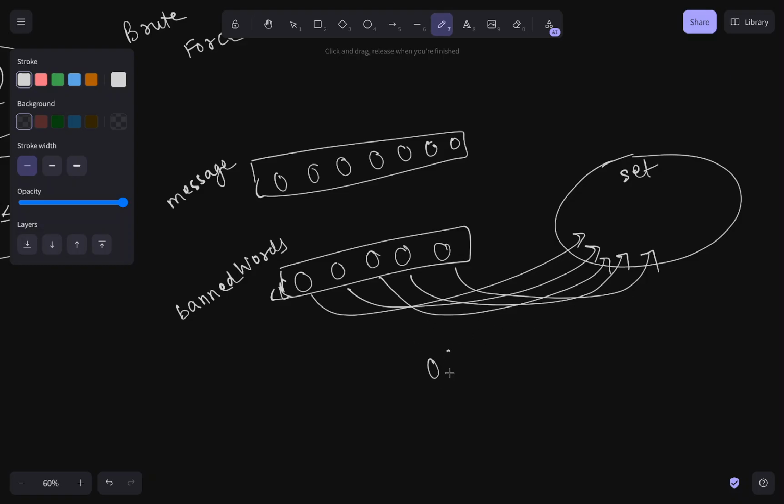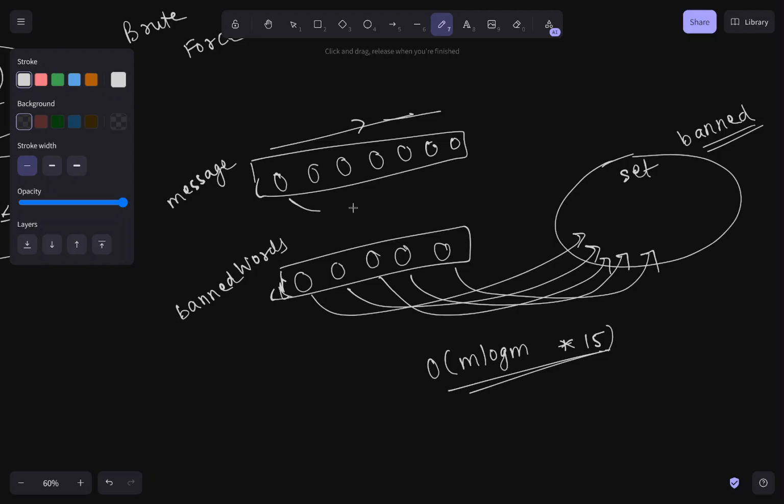This will take around big O of m log m time complexity. And since the maximum length of the strings is 15, around this much time complexity, big O of m log m into 15. And you would have all of the banned words inside the set. Let's call the set with the name band. After that, what you can do is go through all the words in the message one by one, and for each and every word, just check if this is present in the set or not.